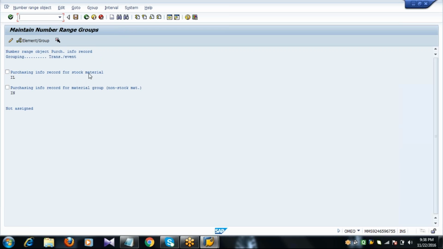Purchasing info record for stock material has the indicator IL, and purchasing info record for non-stock material has IN. So these are the standard settings. Therefore, don't disturb the standard settings while you are practicing during the training program also. But in real time, we'll create the number ranges. I will show how to define it.